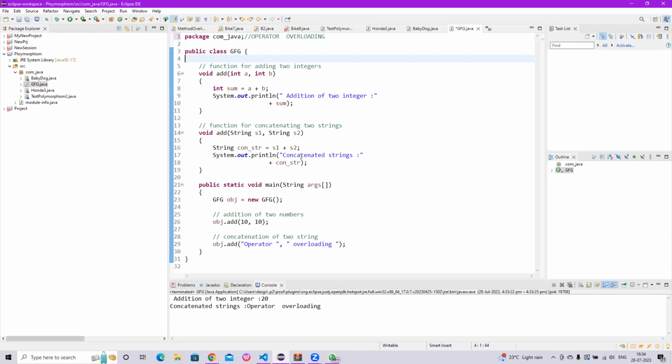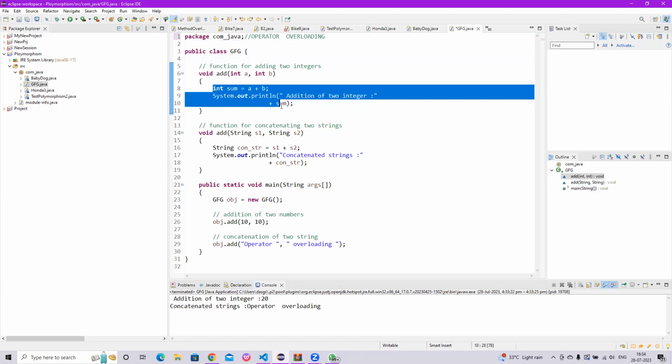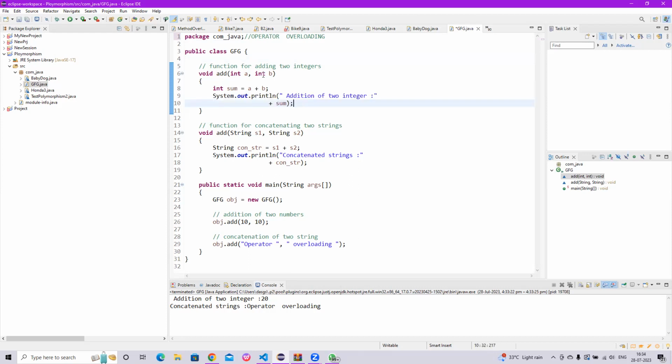Actually, here the two numbers will be 10 and 10, and the result will be the sum. But for strings, it will be concatenation. But this is like method overloading, right? Why is it called operator overloading? Because the plus is one kind of operator. That's why it's called operator overloading. It's one kind of method overloading, but more specifically, it is another way.